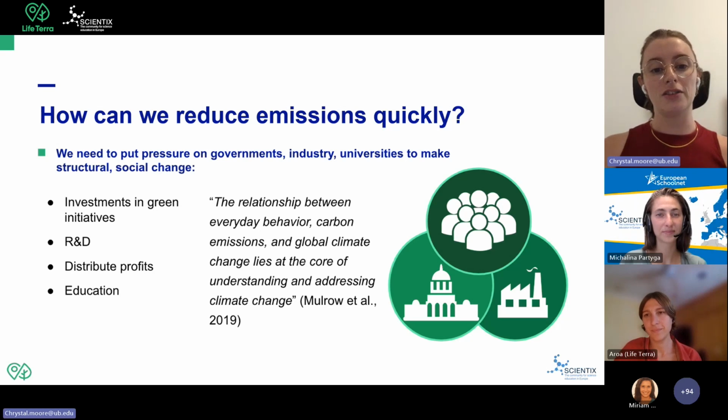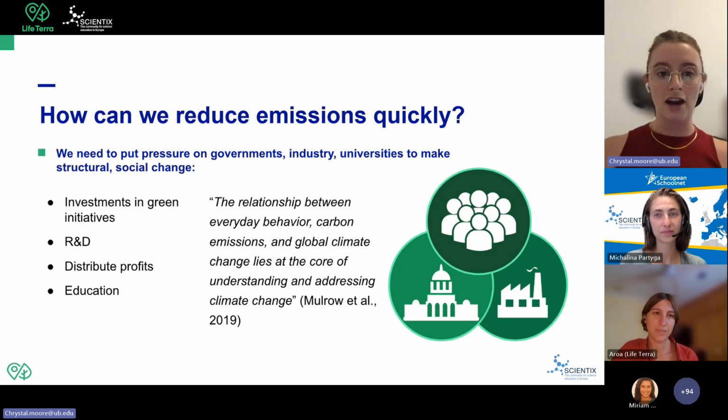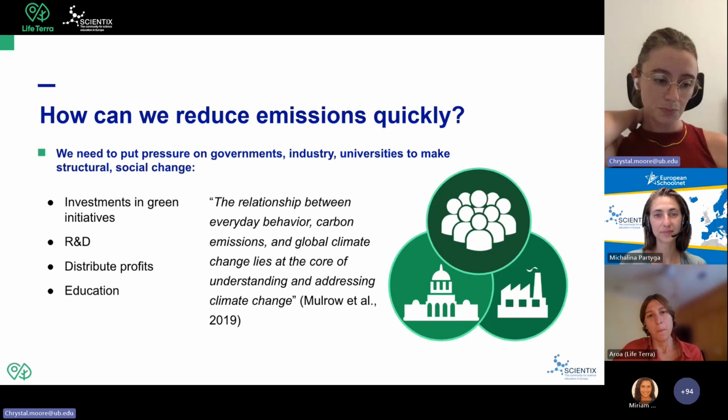I put this quote here as well from one of the seminal papers that I'm using. So the relationship between everyday behavior, carbon emissions, and global climate change lies at the core of understanding and addressing climate change. So basically understanding our actions, understanding our global emissions is the core of addressing climate change.